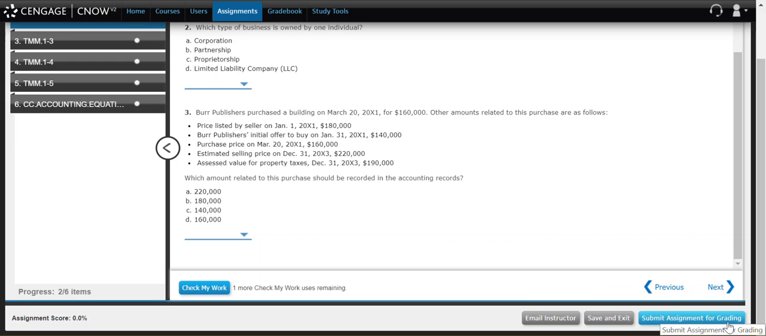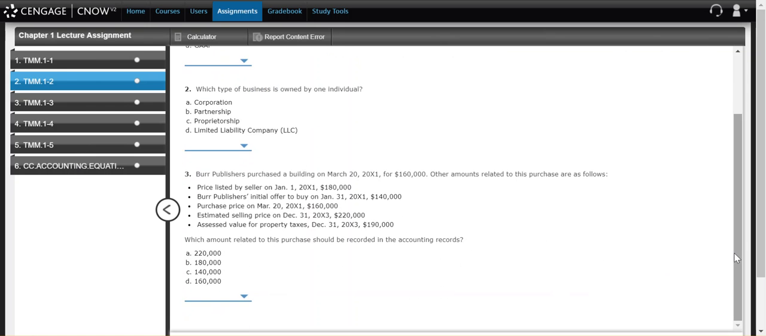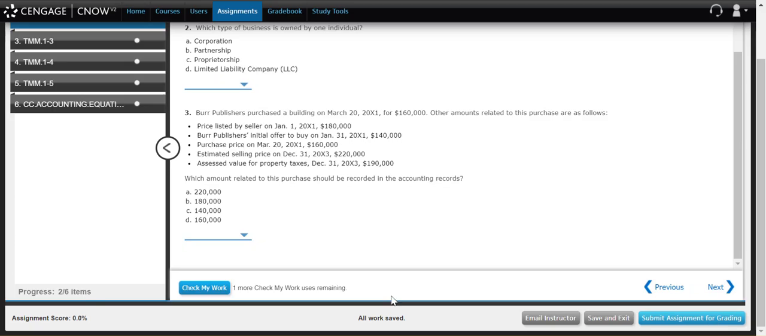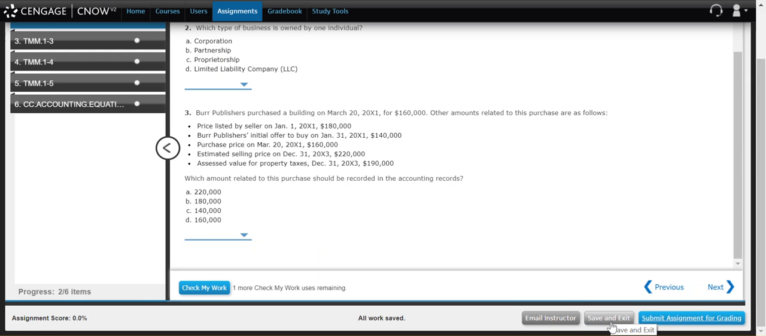Please do not hit submit assignment for grading after you've just answered that first question. It's going to submit the entire assignment for grading and take up one of your 2 attempts. So you do not submit your assignment for grading until you've answered all 6 of these questions, for example. If by accident you hit that submit assignment for grading, don't worry, the system is always going to give you a warning. You can either submit it for grading if you truly are done, or if you hit it by accident, hit continue taking this assignment, and then you can save and exit it here.